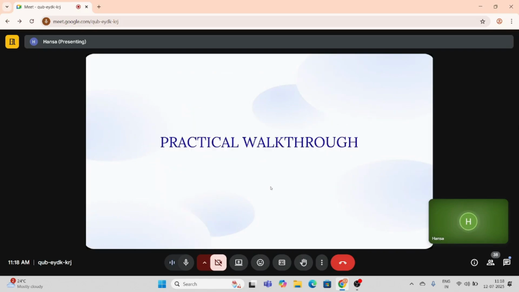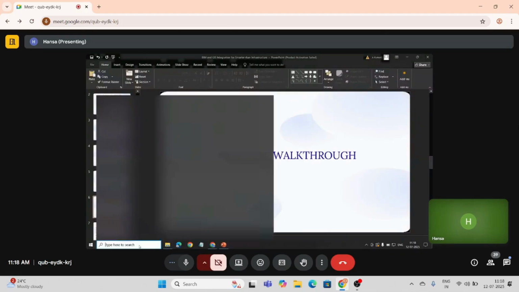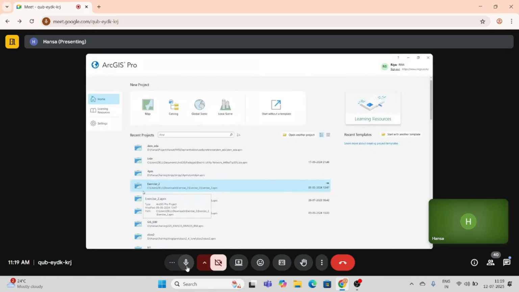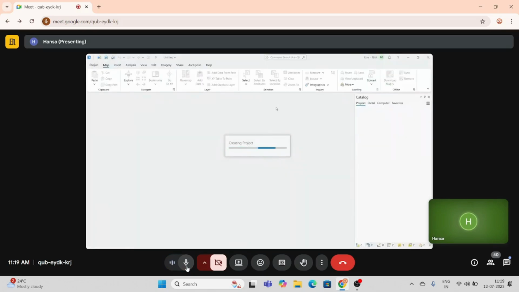So let's see a practical part of this. Okay, let's just go through one. We'll be doing a flood simulation. I'll be using the base map itself for this. I'll be using ArcGIS for this.